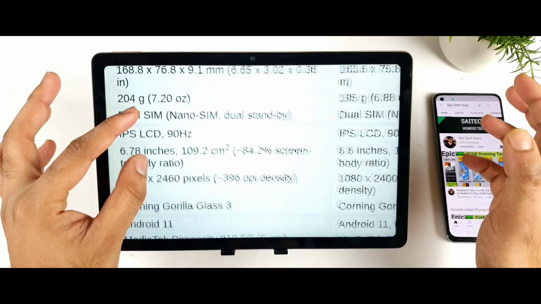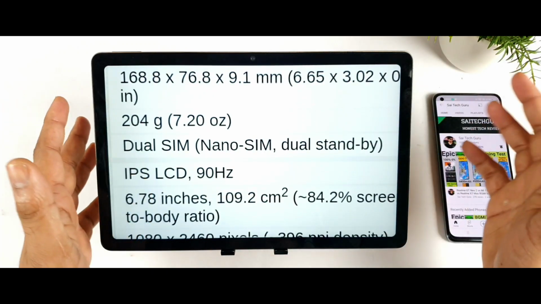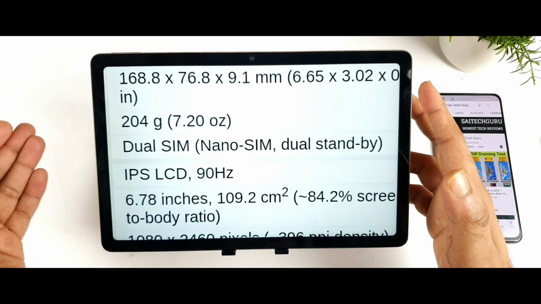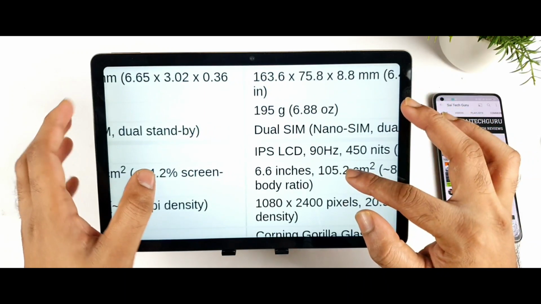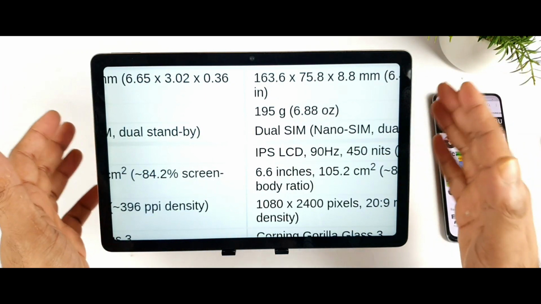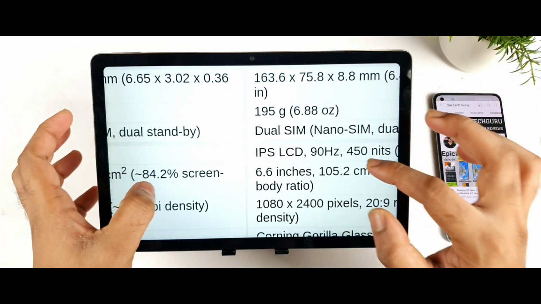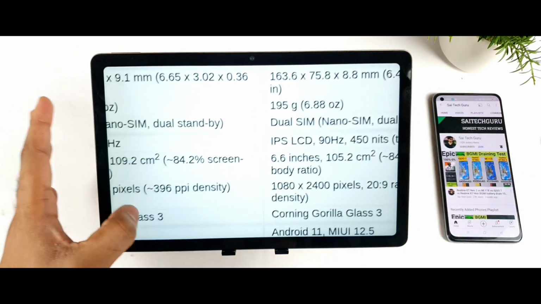And regarding the weight of the phone, both phones weigh slightly differently: 204 grams on the Lenovo Agni phone, and 195 grams on the POCO M4 Pro device. So slightly less weight when compared with the Agni phone.